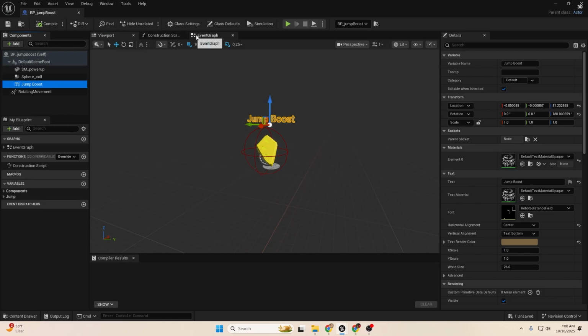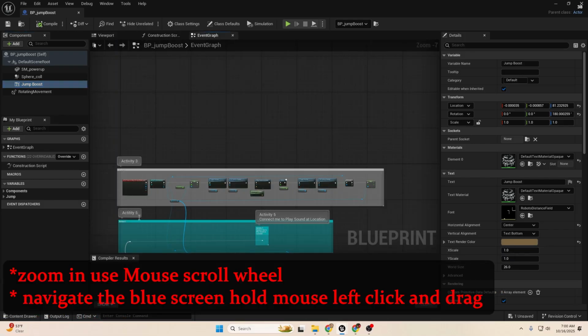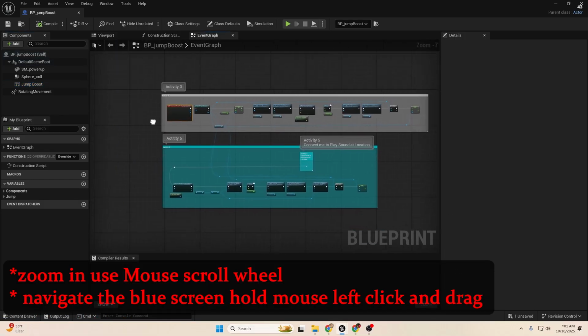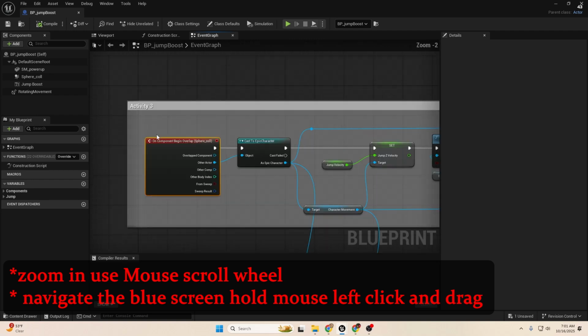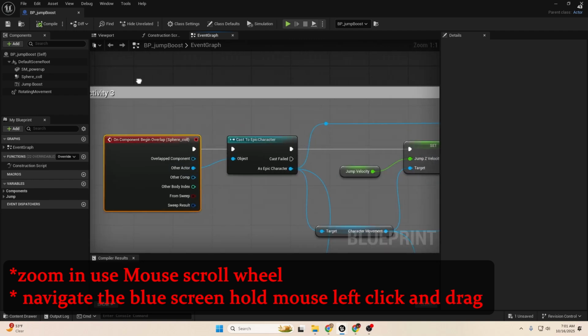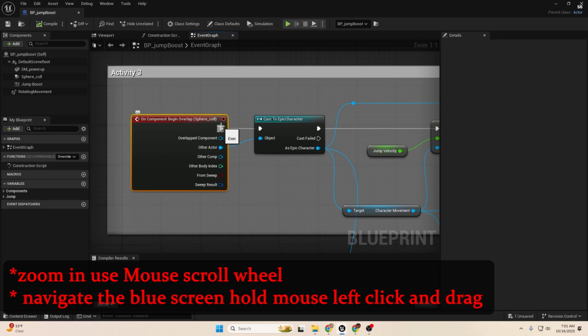All right, let's look at the blueprint real quick. So I'm going to go back to the event graph. All right, so as y'all can see here, it's divided into two sections. We are on activity 3, so we're only going to worry about the top part. We're not going to worry about the bottom part for now. All right, so let's zoom in. This is the first part of the blueprint.